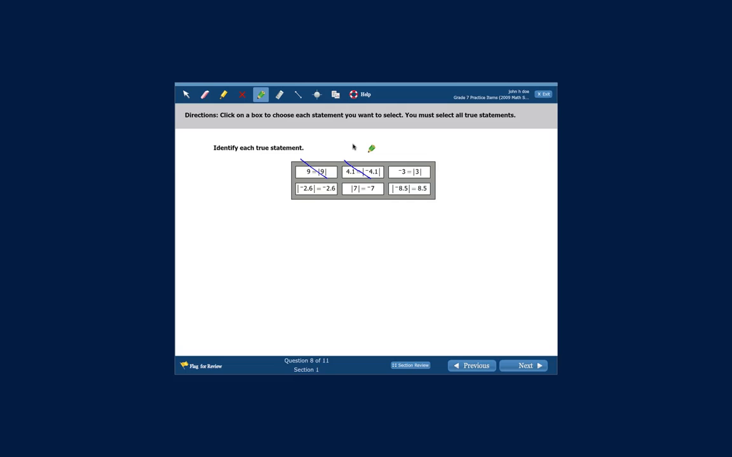Since this is a technology-enhanced item, you cannot use the Eliminator tool to eliminate your answer choices. If you change your mind after eliminating an answer with the pencil tool, you can use the Eraser tool to remove the slash.